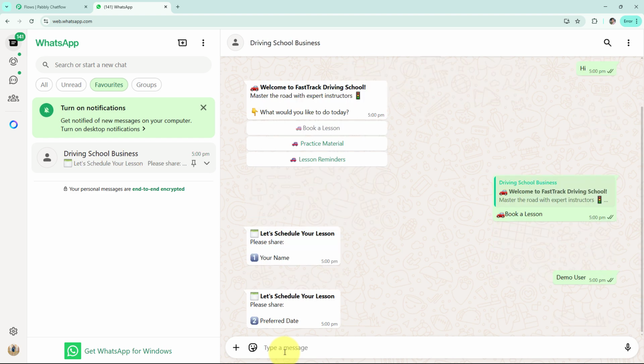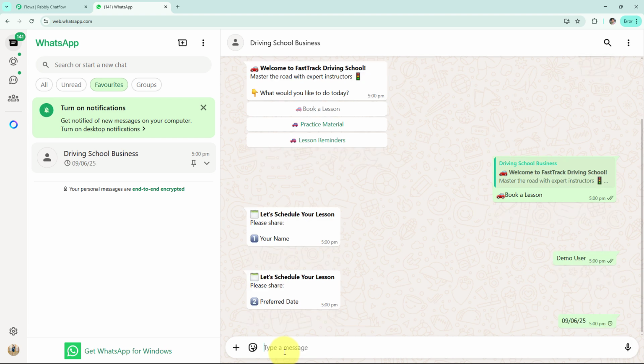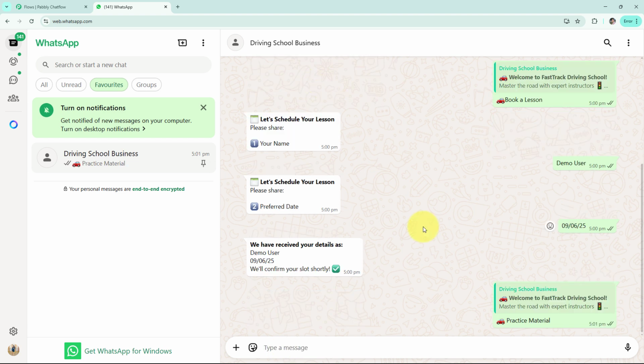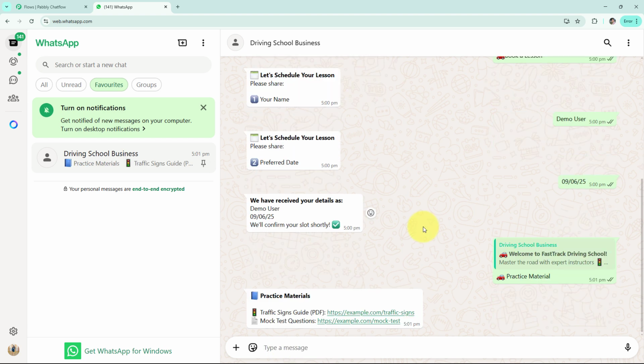Next it is going to ask for preferred date. So here I'm going to send my preferred date like this. And then it responds to me with, "We have received your details as demo user and this given date. We will confirm your slot shortly." Next, I'm going to select the option that says practice material, and our chatbot responds with all the practice materials in PDF form and mock test questions.